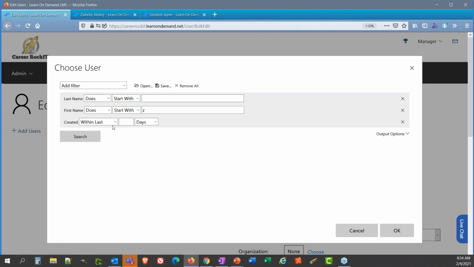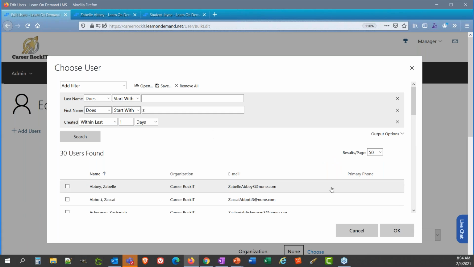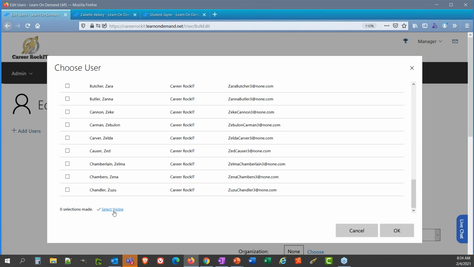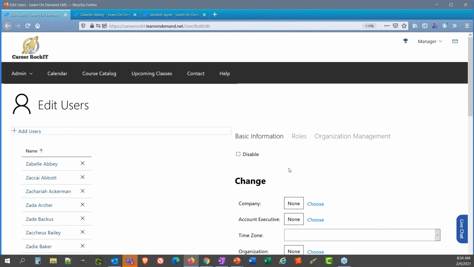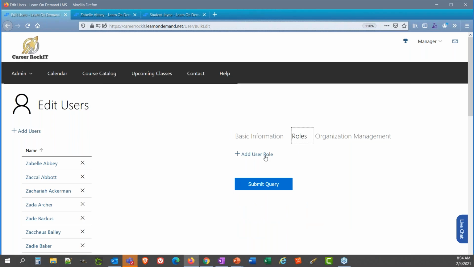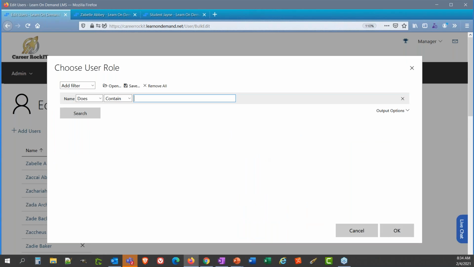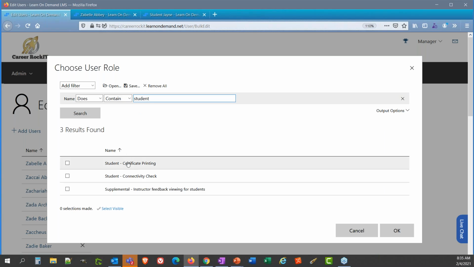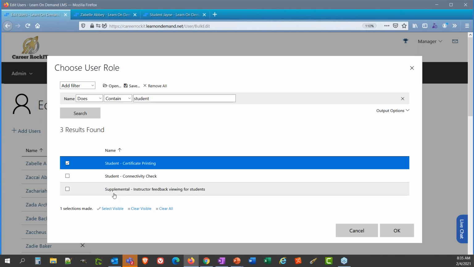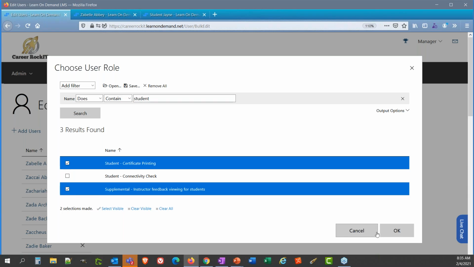Grab my people again. And we can also add roles. And for your basic users, who are your students, and for your instructors, we're just going to add certificate printing and instructor feedback. So that gives them some additional permissions as a student.